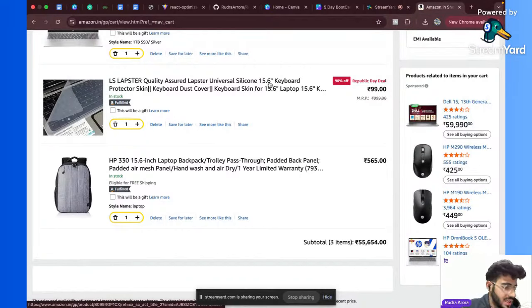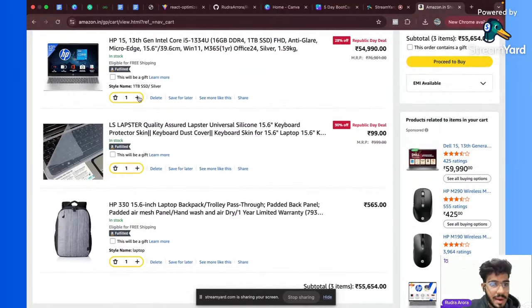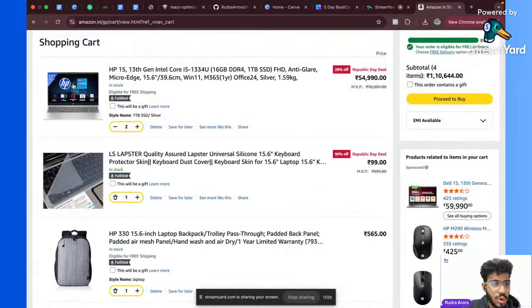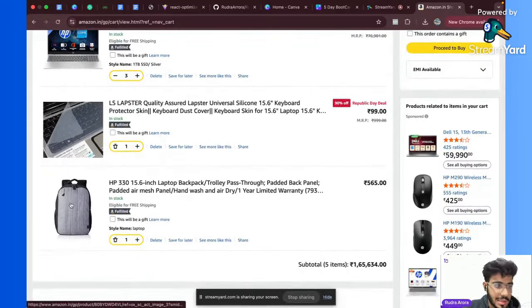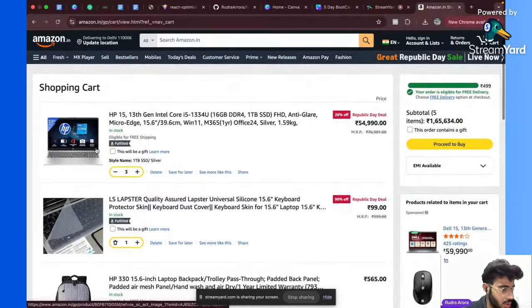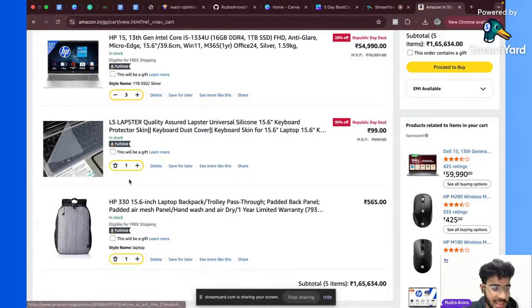Again, short revision. In one liner, if I am doing plus, what is happening? Only this particular thing is changing, not the other two things. So we will be implementing this optimization, because I have not touched these two things at all. I don't want them to be re-rendered again.